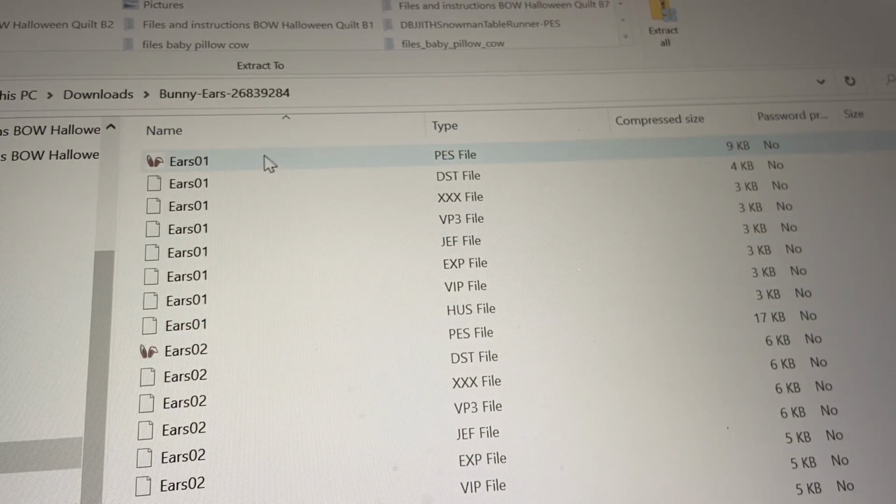You could download all of these different sizes if you want, or if there's only a certain one you want, you can go ahead and do that. So let's just go with the top one. I'm going to double click ears 2, and that's going to highlight it.